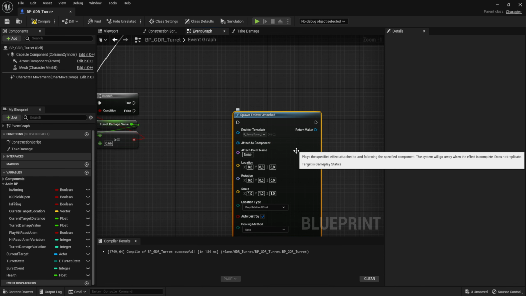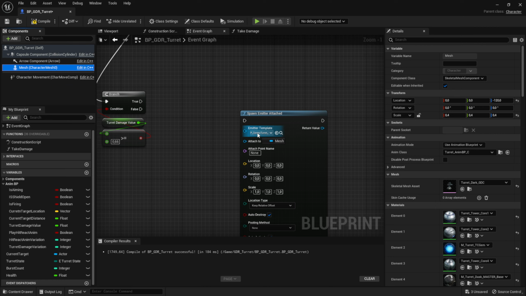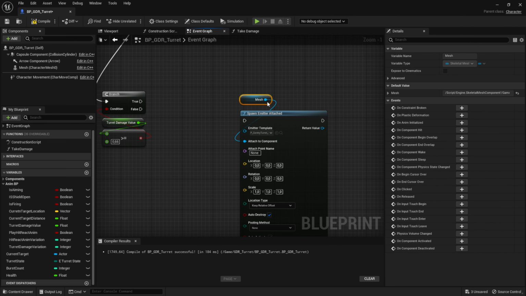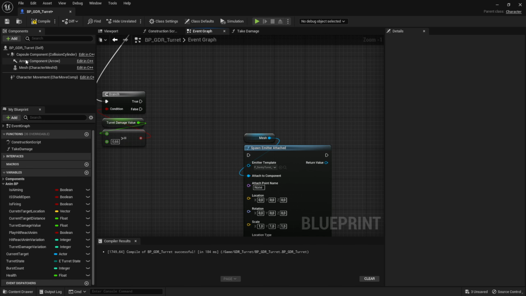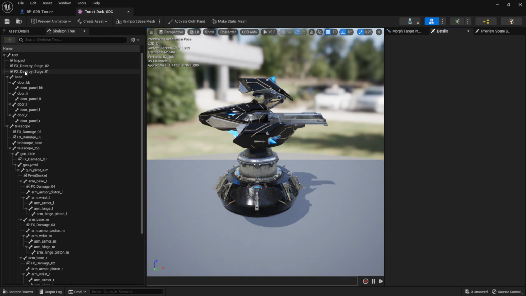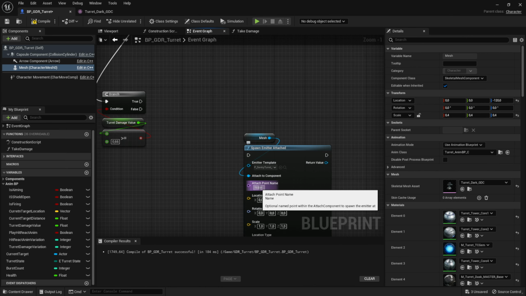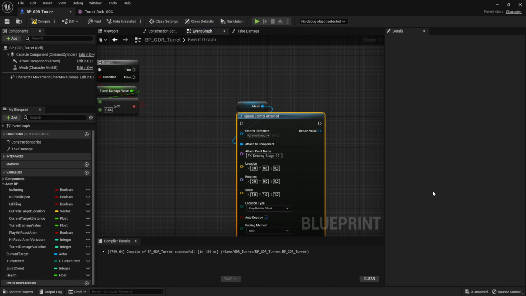So we have two variations. We're going to attach it to our mesh component. So plug that in over here. And we actually have a socket we need to attach it to. So we can go to our mesh again. And over here we have the destroy stage sockets. So for this one, let's grab underscore 2. Let's copy the name and paste it in here.